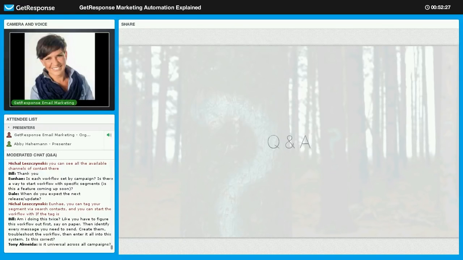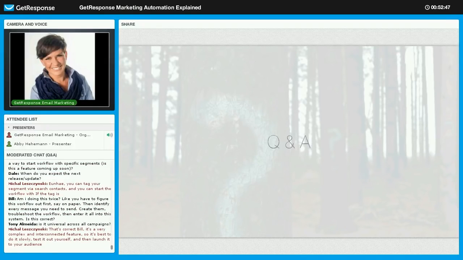Okay, Tony asked the question whether the workflows are universal across all campaigns, and this is a very good question because in general, automation is not connected to a specific campaign. So basically, when you set a condition like did subscriber open any message, what it means is that the automation will be checking through all of your campaigns to check if subscribers interact with your messages.